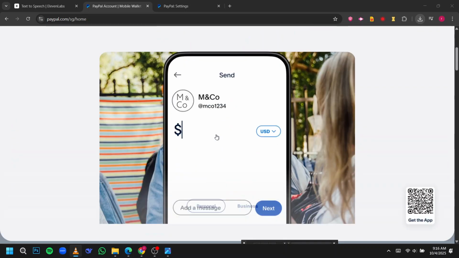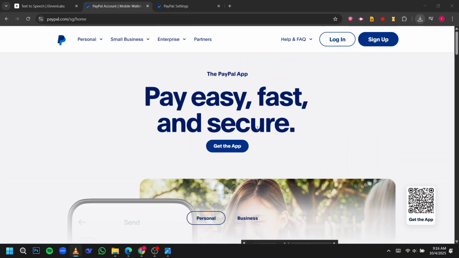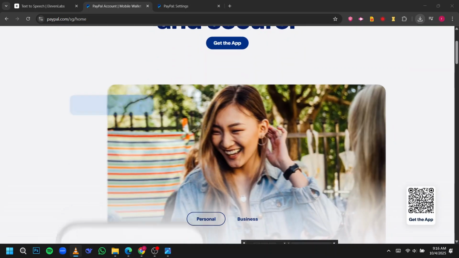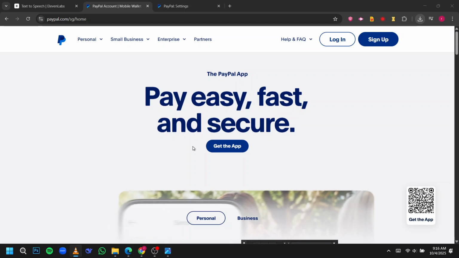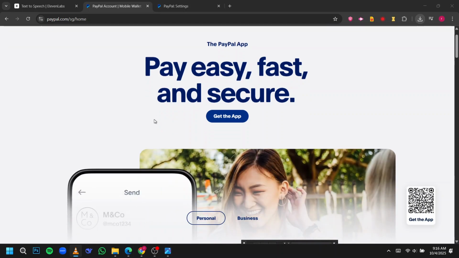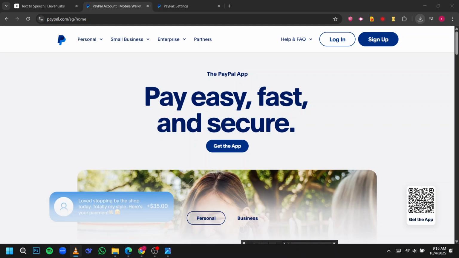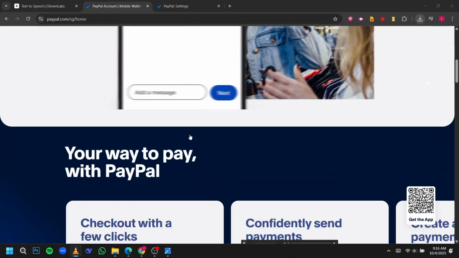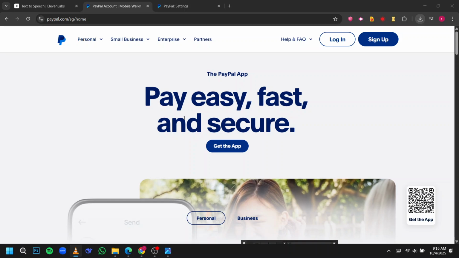In today's video, I'm going to show you how to remove, delete, or change an address in your PayPal account. Keeping your address information up to date is essential for smooth transactions and proper shipping, and by the end of this guide, you'll know exactly how to manage all your addresses quickly and efficiently.